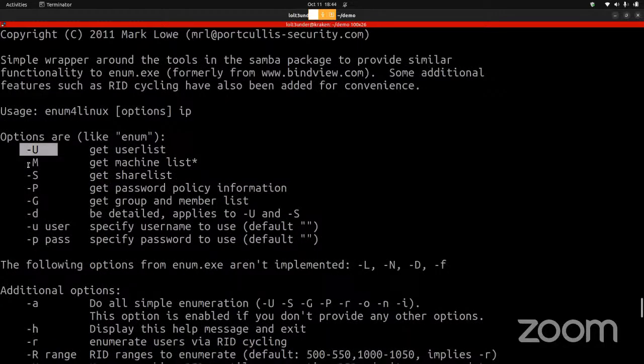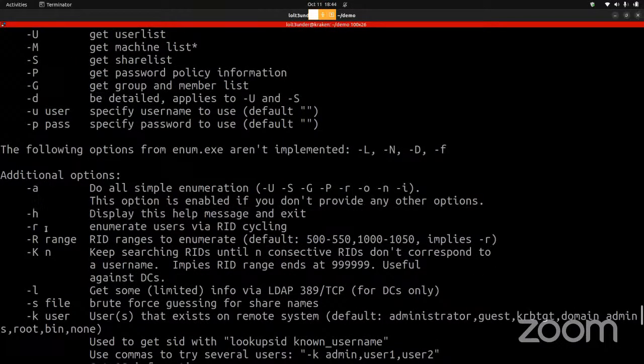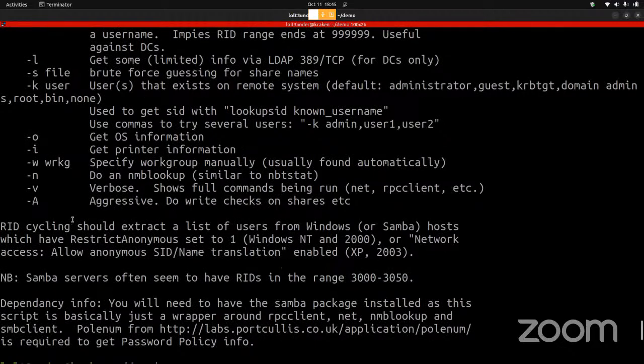So user list, machine list, share list, password policy, simple enumeration, enumerate users. So this is for SMB scanning. Okay, SMB, we know that it's there, and this is a very popular tool that can scan for SMBs. So brute force share names. No, I don't want to do all that right now.